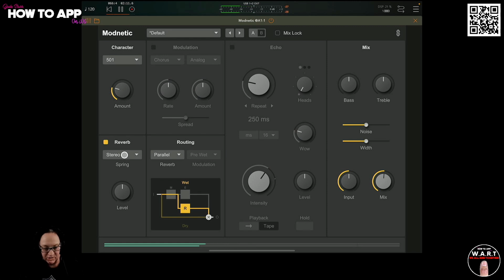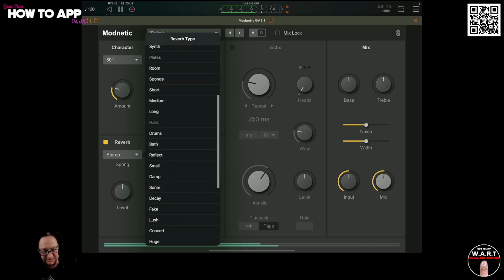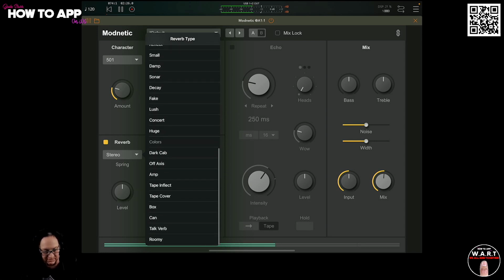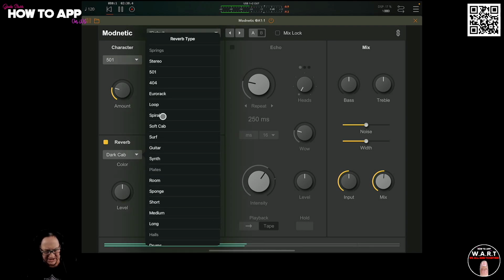And boy, do you have some reverbs in here. It's awesome. Now, these are all impulse responses, and they're all organized by category. So if we click on it, you've got springs first, and you can see plates here, whole bunch of plates. We've got some halls. We've got colors as well. Let's choose a dark cabinet. Should be able to hear that, how that reverb got instantly darker. Let's go for a spring spiral.